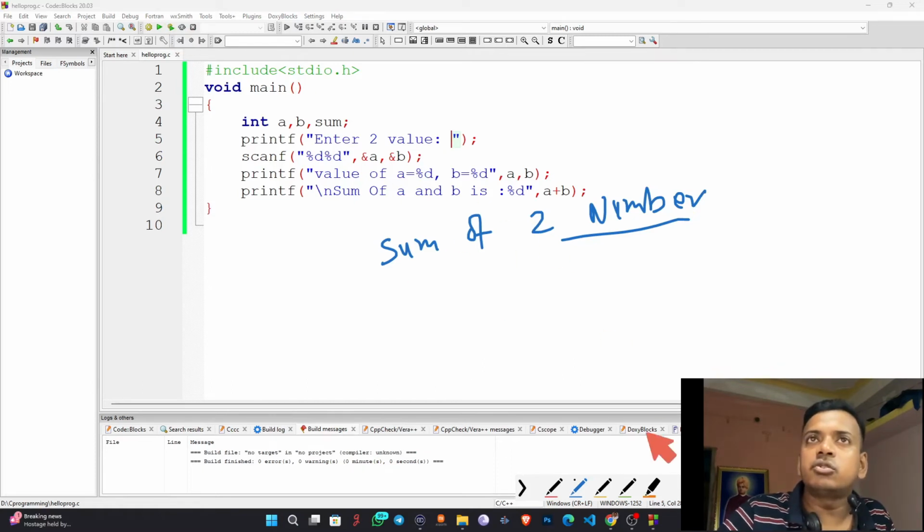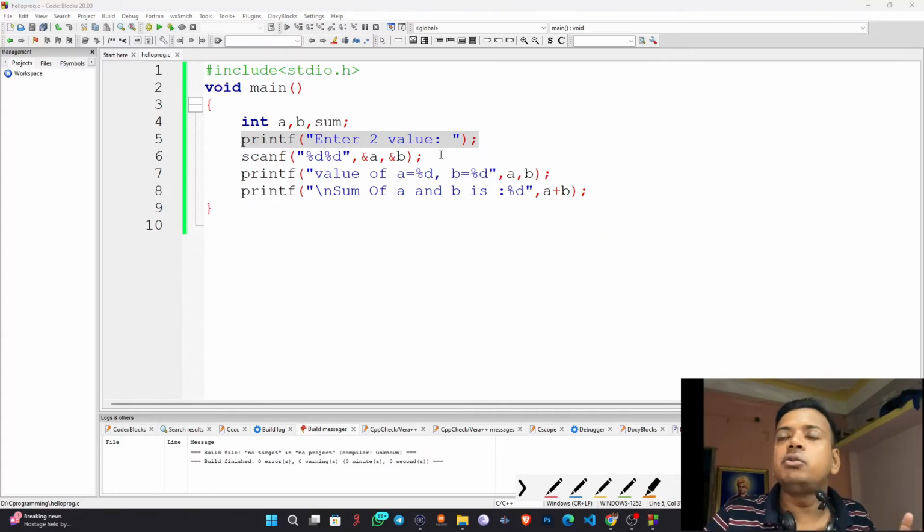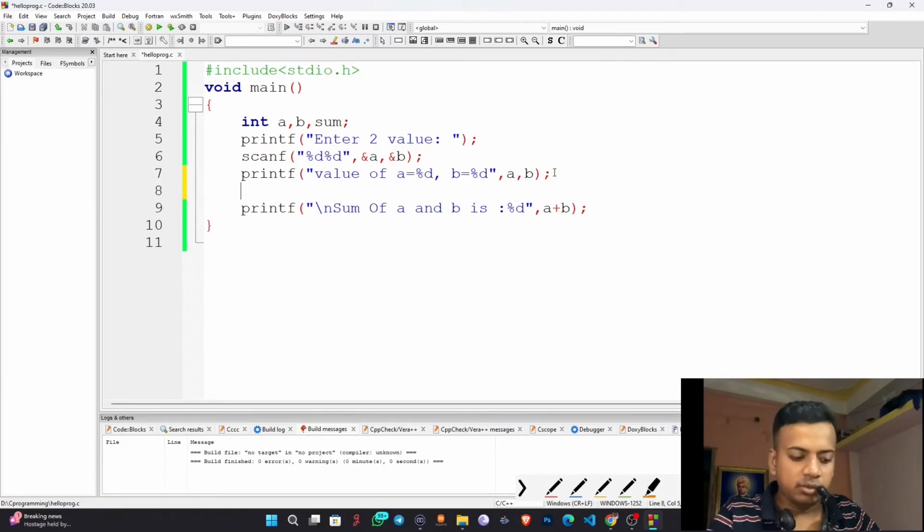So this is also called dynamic programming. That means the value, whatever the value is, should be entered by the user only. Now you can also add subtraction, division, multiplication here. So we use another value here.